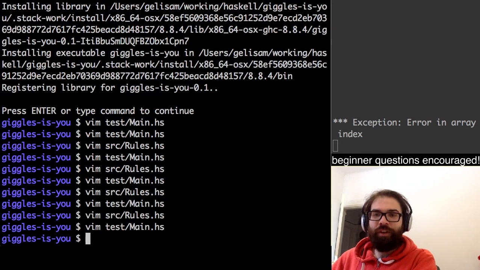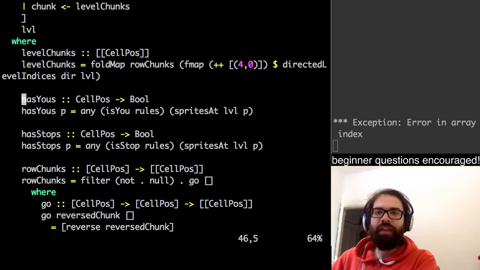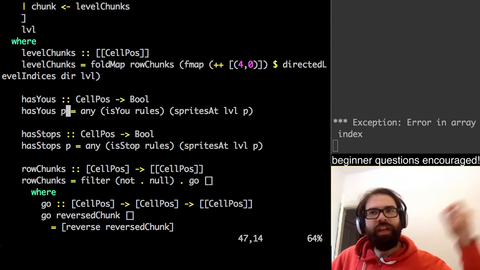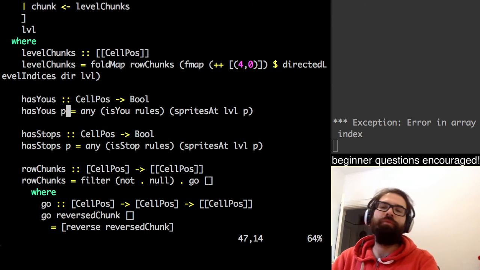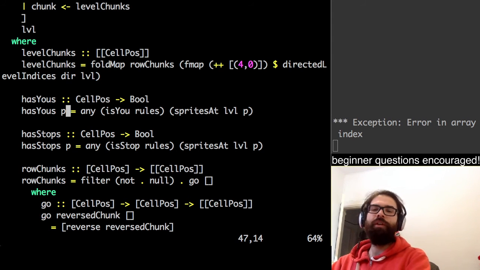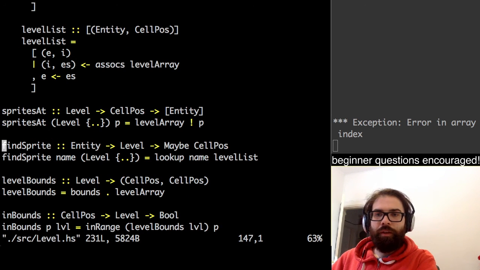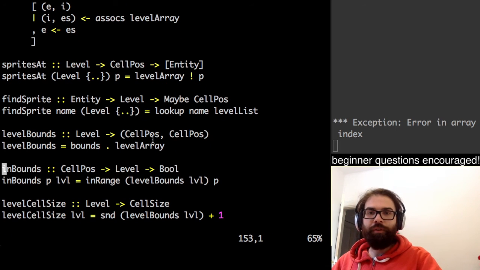Failing test, yeah, is crashing, but as I was saying, we could fix it by making has use and has stop hack it so that when I ask about a position that is outside of the world, I always say that it is not use and it is stop. So do I have a function to check whether a position is inside of a level? In bounds, there you go.